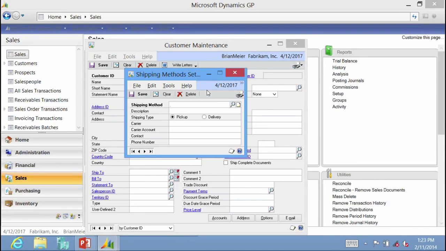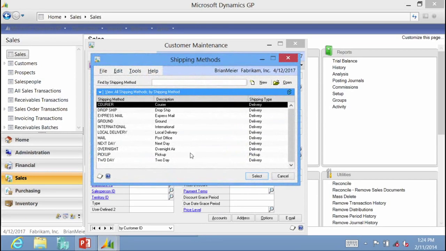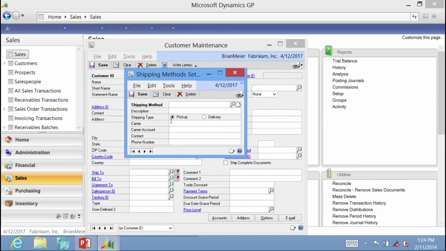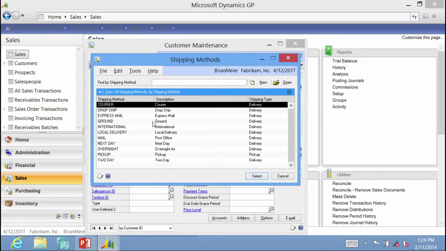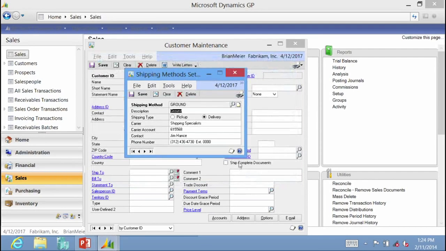For example, maybe I'm entering a customer and I don't know what shipping method to choose. You could certainly use the lookup window to sort through the list, but you could also go right to the shipping method setup window and look at the shipping method yourself here. You could also see some additional information. So, for example, maybe I thought, well, I'm going to use ground, right? So I want to see what ground is.